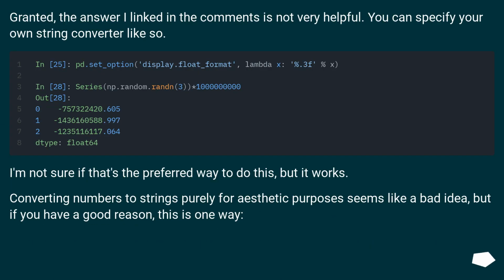Granted, the answer I linked in the comments is not very helpful. You can specify your own string converter like so. I'm not sure if that's the preferred way to do this, but it works. Converting numbers to strings purely for aesthetic purposes seems like a bad idea, but if you have a good reason, this is one way.